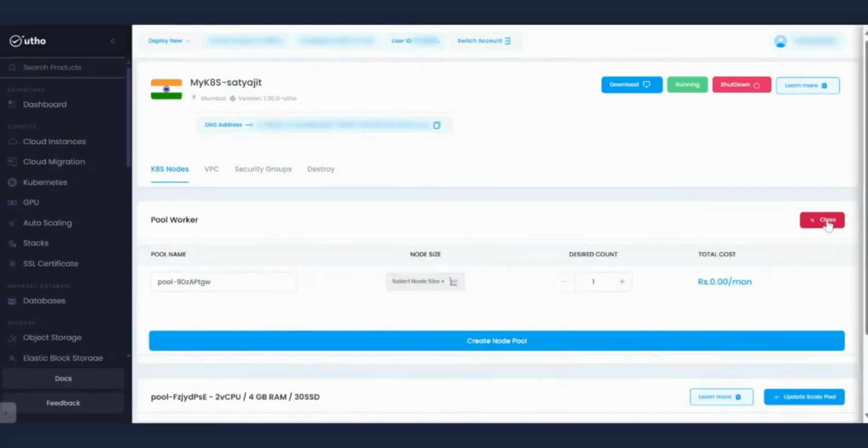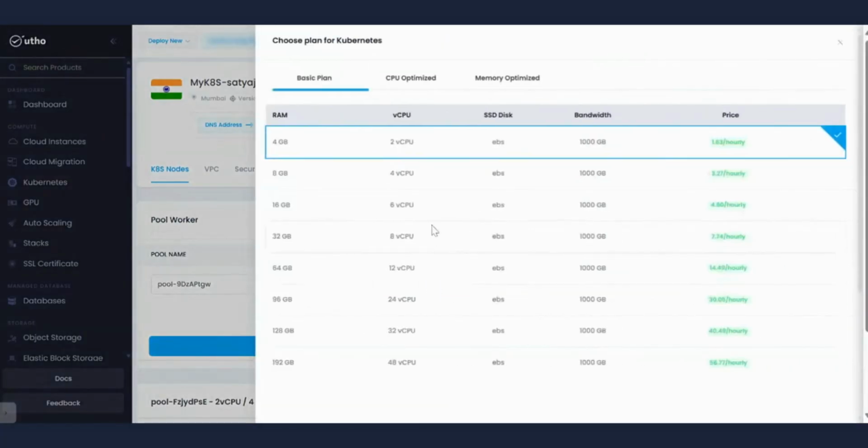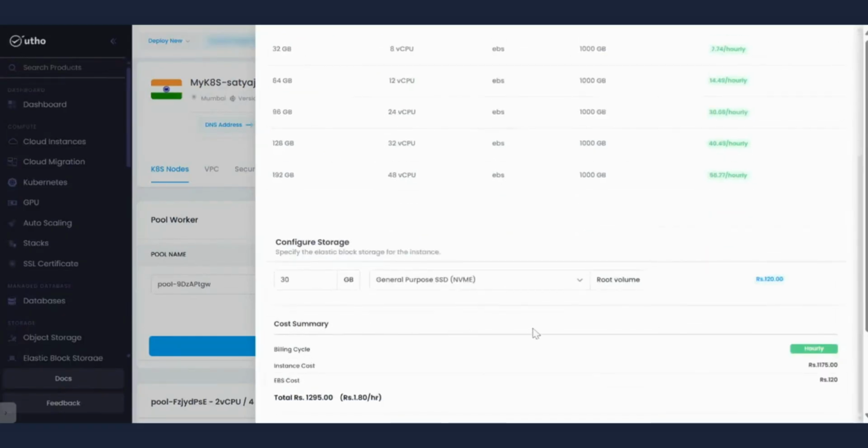Step 3. Add a worker node. In the clusters menu, select the Add Node option. This will allow you to configure and add a new worker node to your cluster.